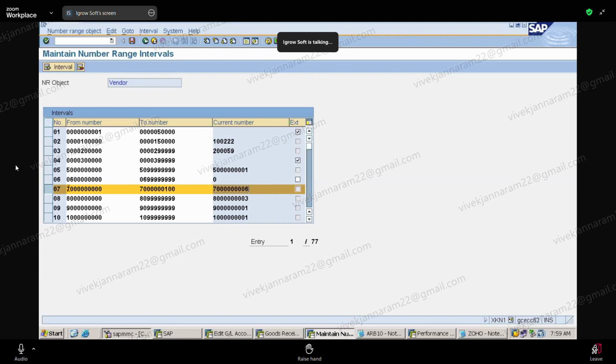Okay. So if the number range is already used, then you can use an existing one also.